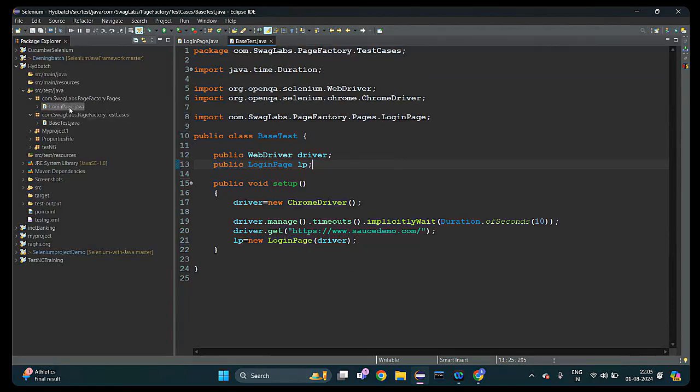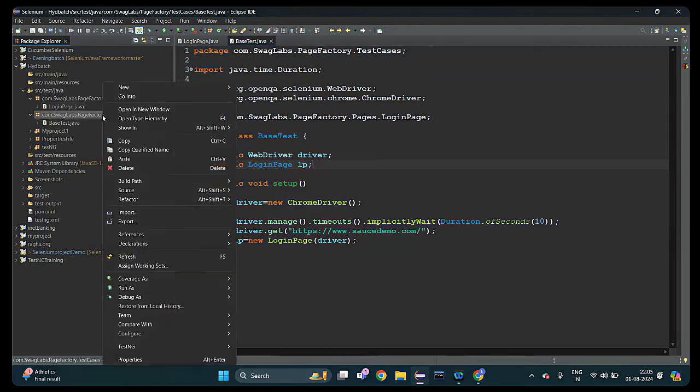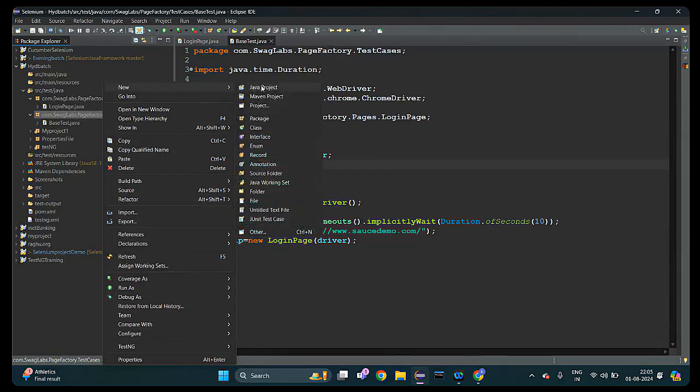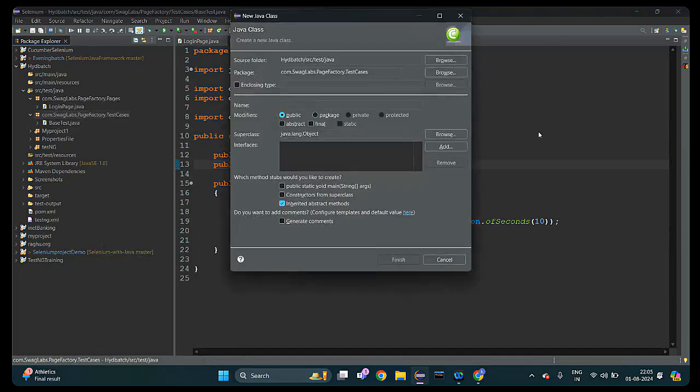Okay, now what we need to do is create test cases for the login page. Now we are going to create test cases for the login page, the login page test for page factory.